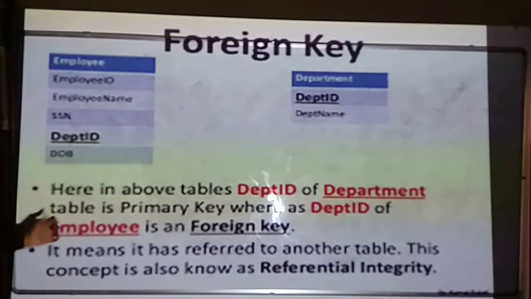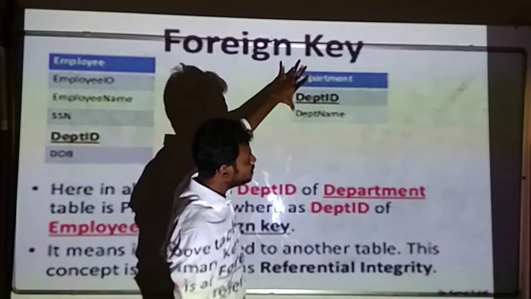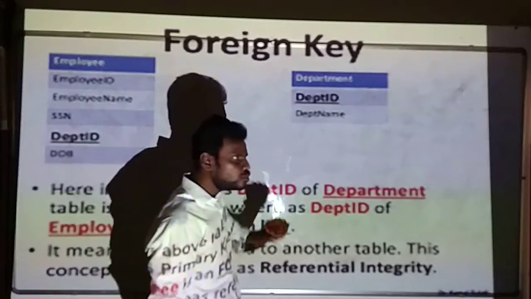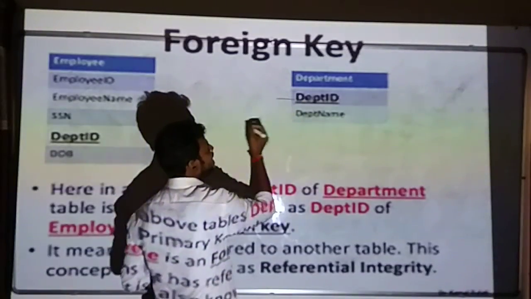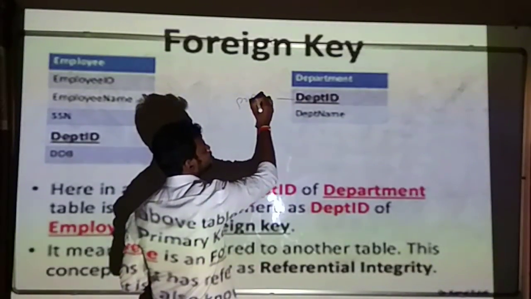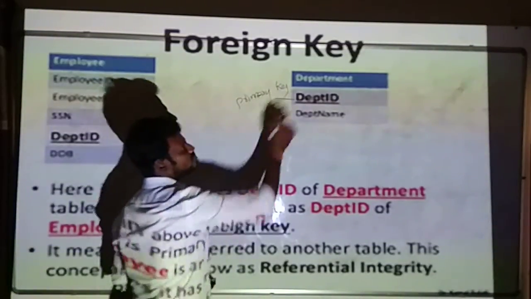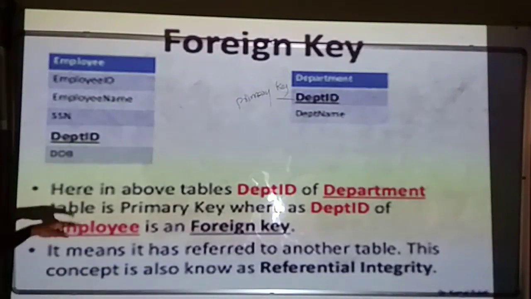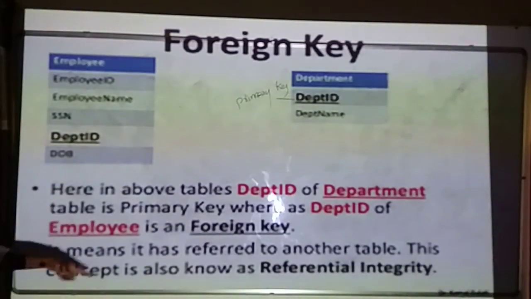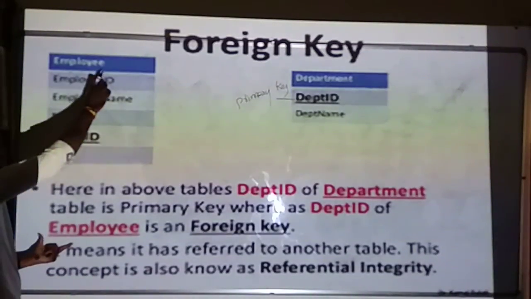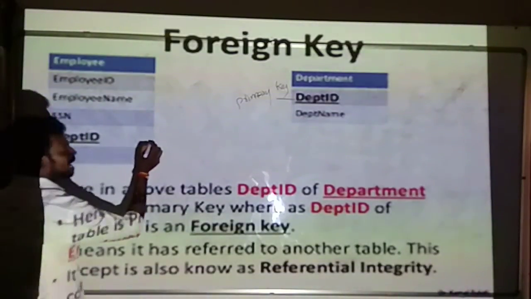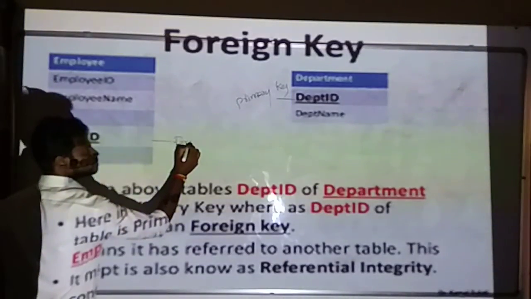Now, department ID of department table is a primary key. Now, in order to identify the department table information in a unique manner, we will be making this department ID what? Primary key, so that we can retrieve the information from this department table. So when it is a primary key, whereas department ID of employee, this is the employee table, then here department ID will become foreign.